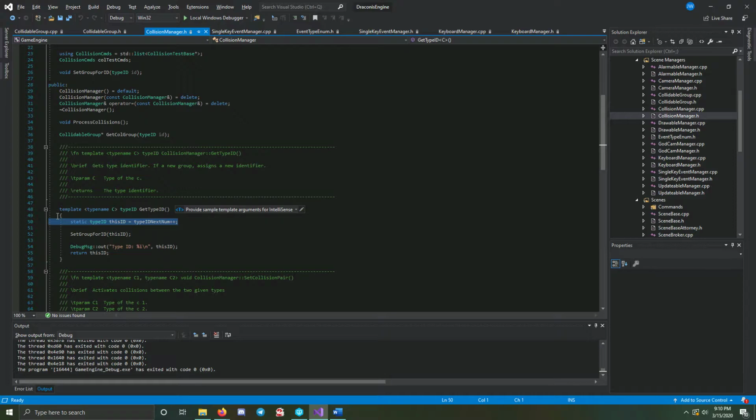So the first time someone registers, their ID is going to be 0. And then the next time a different object registers, it'll be 1. And if that same object comes back, it'll still be 1. So it's just a way to have IDs for every type of group that's registering.